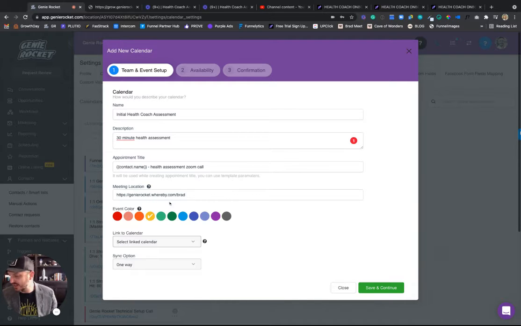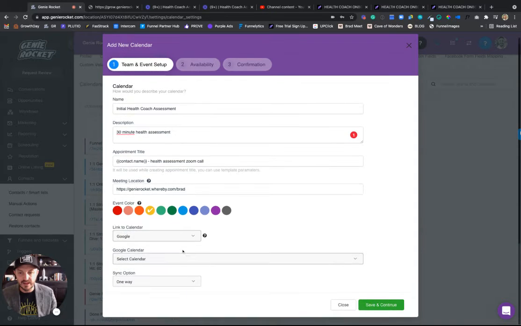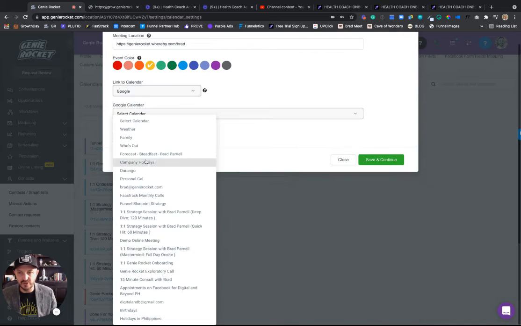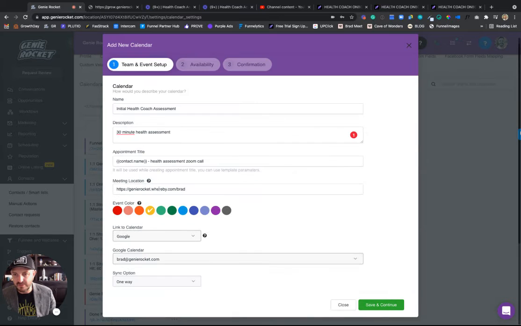They already have this link in here to join, and it's going to have this on their calendar event. So it would say, for example, John Doe, health assessment Zoom call. We're then going to select the linked calendar. So I'm going to say Google, and then it's going to show all my options for Google Calendar. So I'm just going to choose my main, brad@genierocket.com.